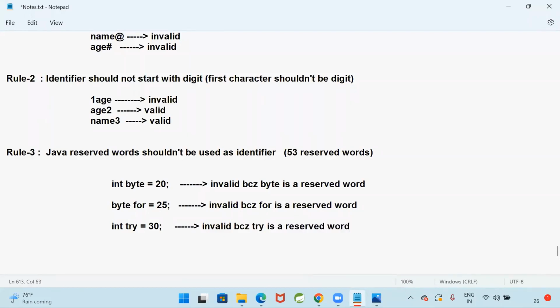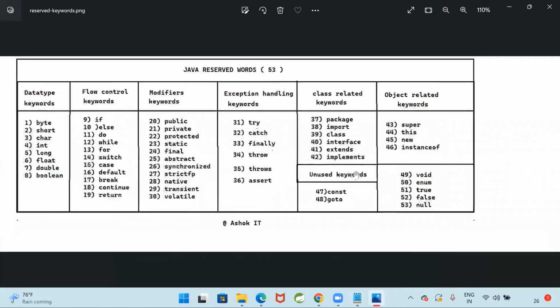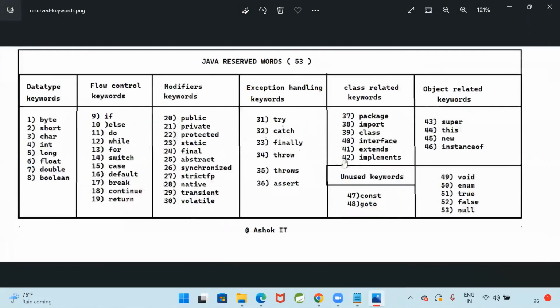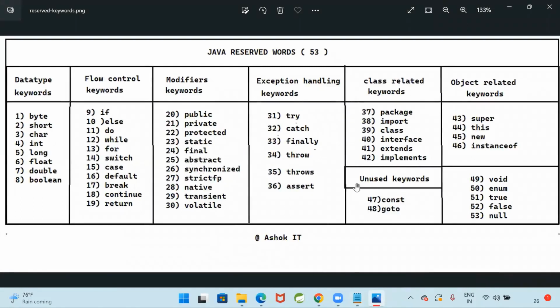So how many reserved words are available in Java? In total there are 53 reserved words available in Java. So could you please read all the reserved words? You need to remember their names because we should not use these names for our components.